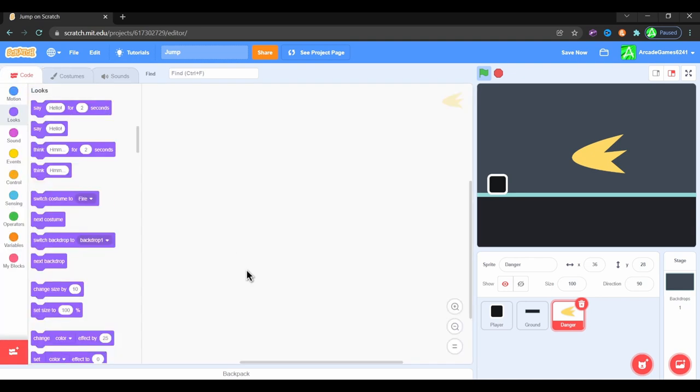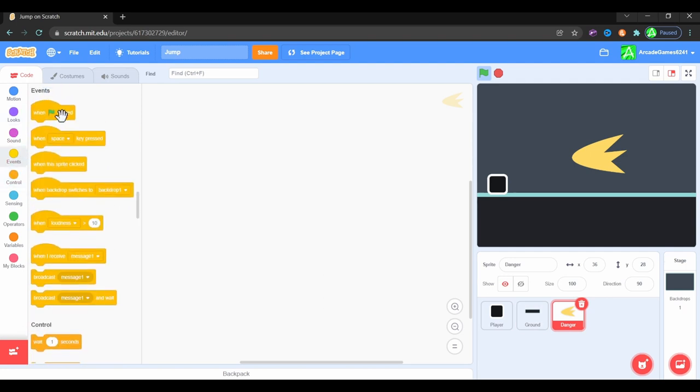So we're going to be using clones now. Clones are a way to copy a sprite without actually needing to make up multiple sprites. It's a very helpful block in Scratch. So we'll do when green flag clicked, we want it to go to the edge over there.